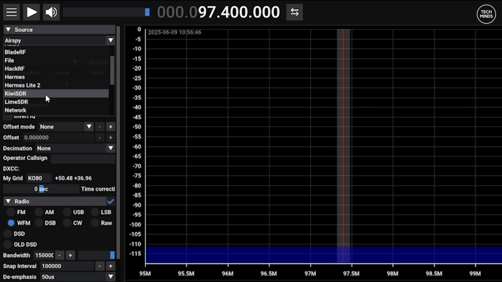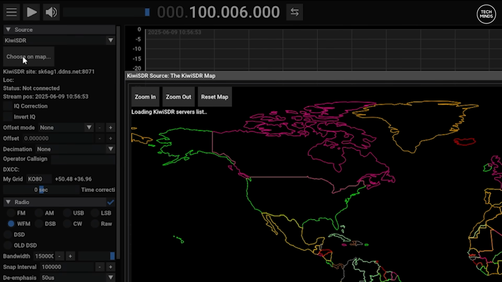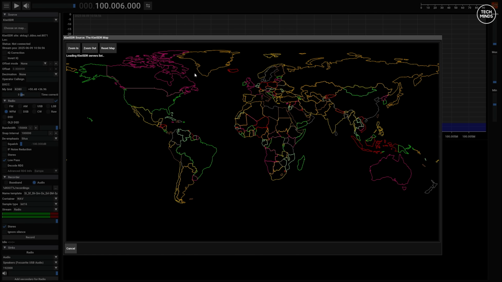The first demo that I'll show you is the Kiwi SDR integration, which actually uses the internet. From this list, select Kiwi SDR. You'll then see a button labelled Choose on Map. This will load up a map of the world with online SDRs highlighted as a green circle.